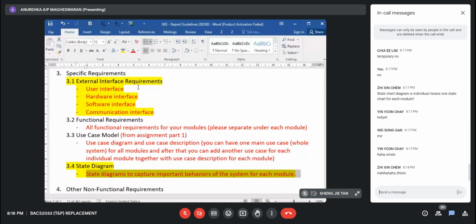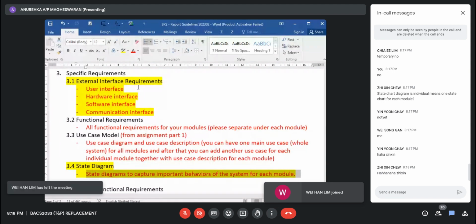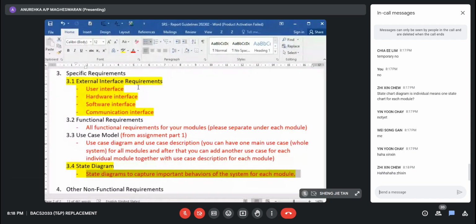So let's say one student has only 2 classes under their module, while another student has 4 classes under theirs. For the 2 classes, you have to come up with 2 state chart diagrams, because every class will have 1 state chart diagram. So if you have 2 classes under your module, you will draw 2 state chart diagrams. If you have 4 classes, you will draw 4 state chart diagrams. Sometimes you have even more, like 5, 6, 7, or whatever.